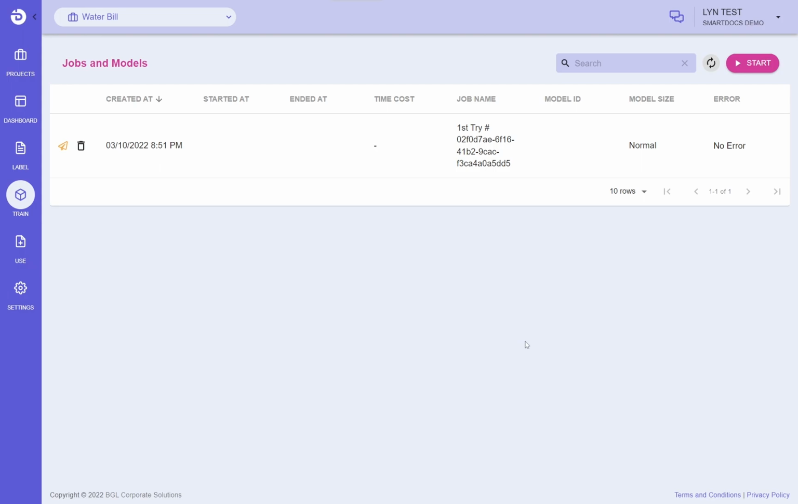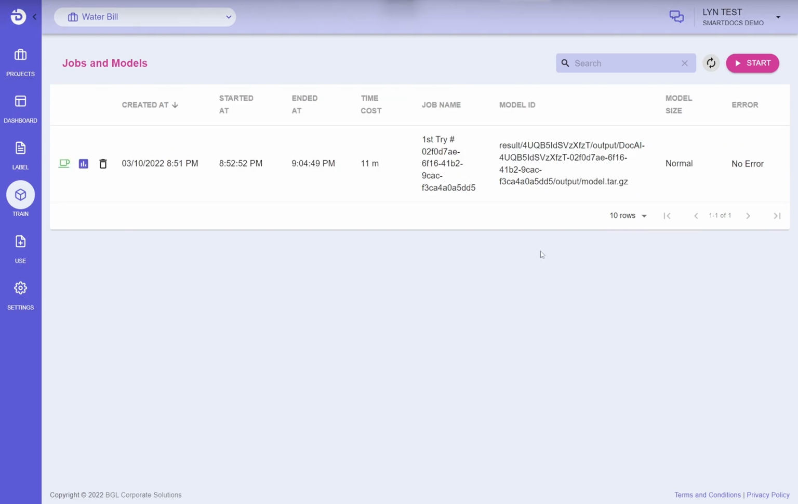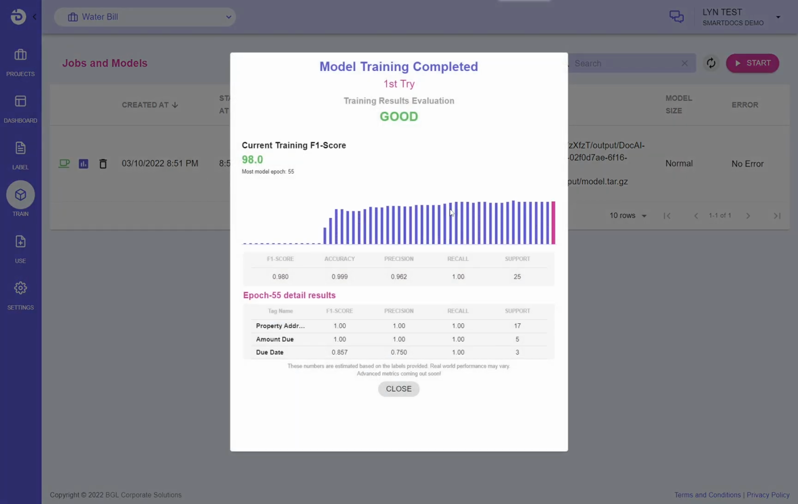And the greatest thing about SmartDoc is that training happens automatically from the backend without any configuration. We took a short break before the training finished. Now we can see our training has just finished and took 11 minutes, which is quite fast actually. Here we can see the results of our trained model and how well it has been trained. Wow, we got 98 out of 100.